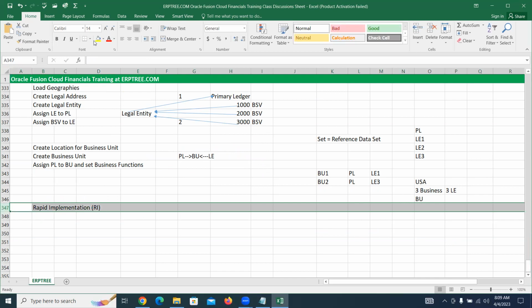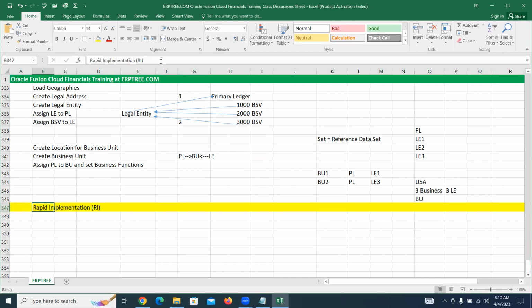By using the rapid implementation template, we can prepare the data and we can create the setups. When we talk about the process, as a part of rapid implementation, the first step is we have to download the template from the instance. Download the RI template from the instance. Then prepare the data.